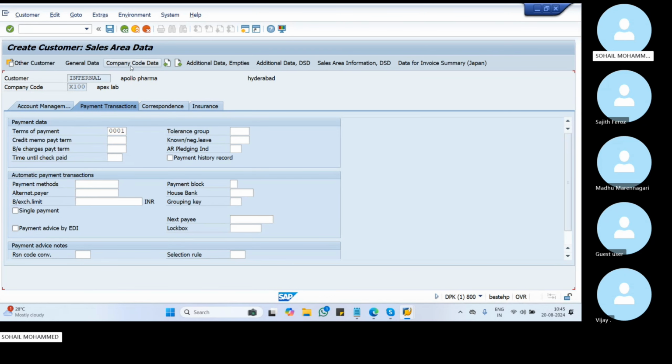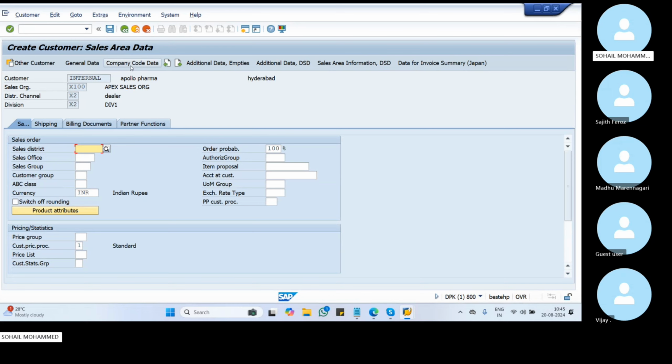And sales area data. The sales area data is completely related to the SD consultant. All of it we are going to maintain. We have 4 tabs: sales tab, shipping tab, billing tab, and partner function tab. So here we'll maintain the sales office. The sales office X100 we already created, right? Sales group X10.